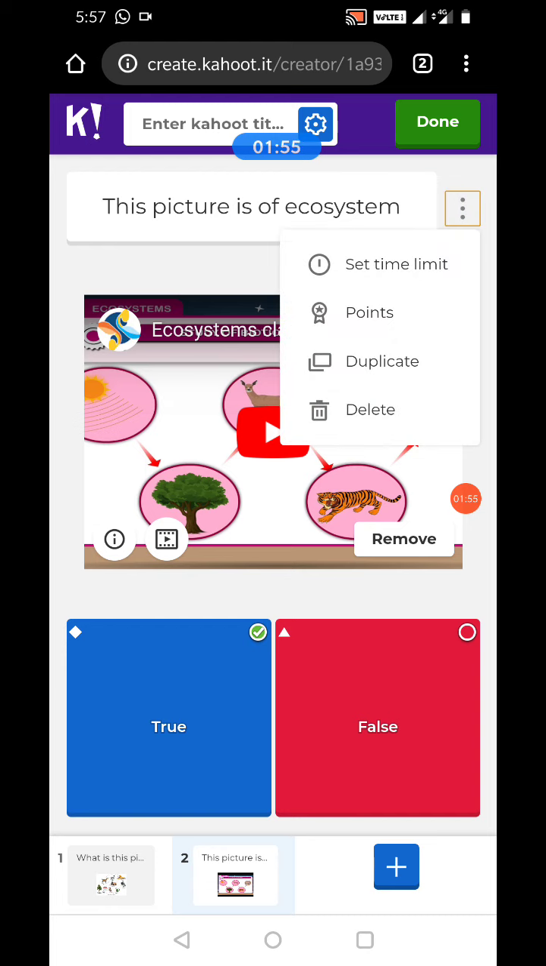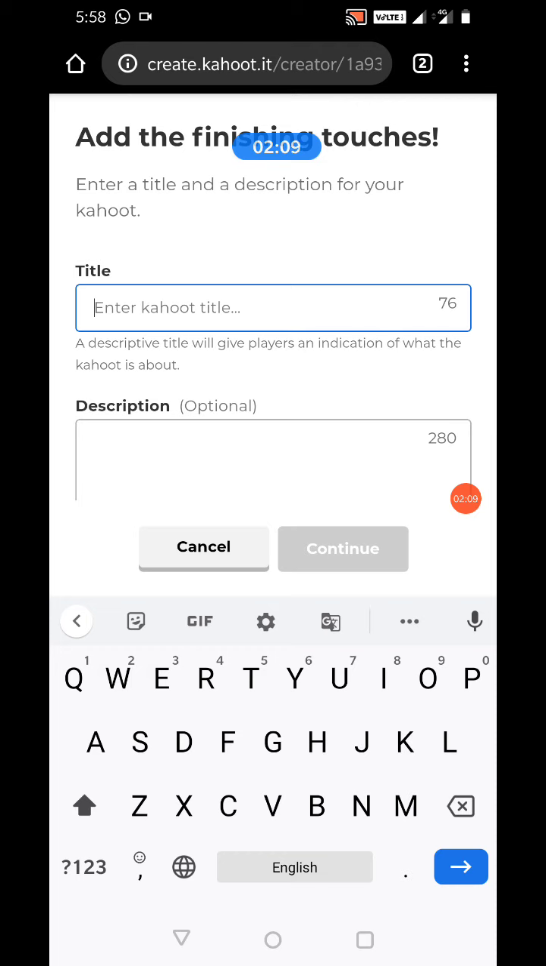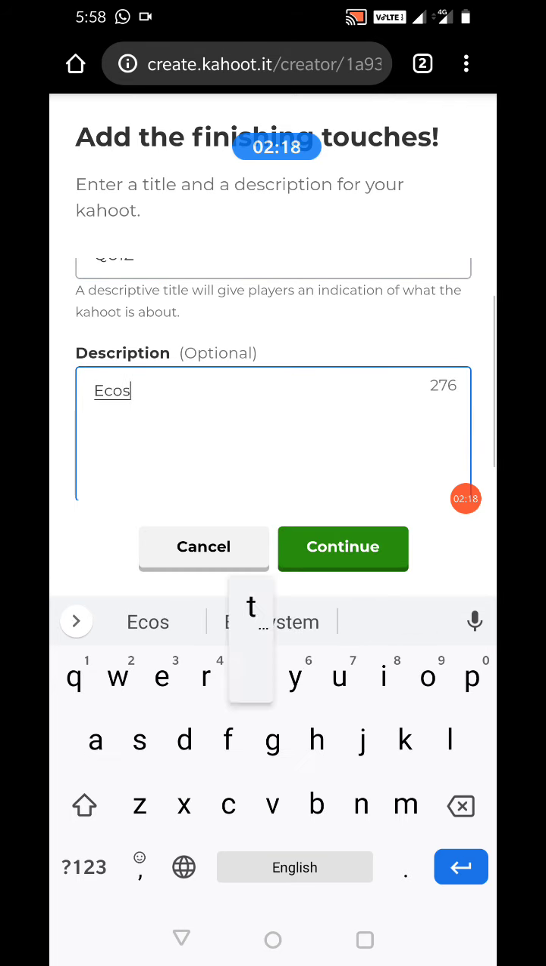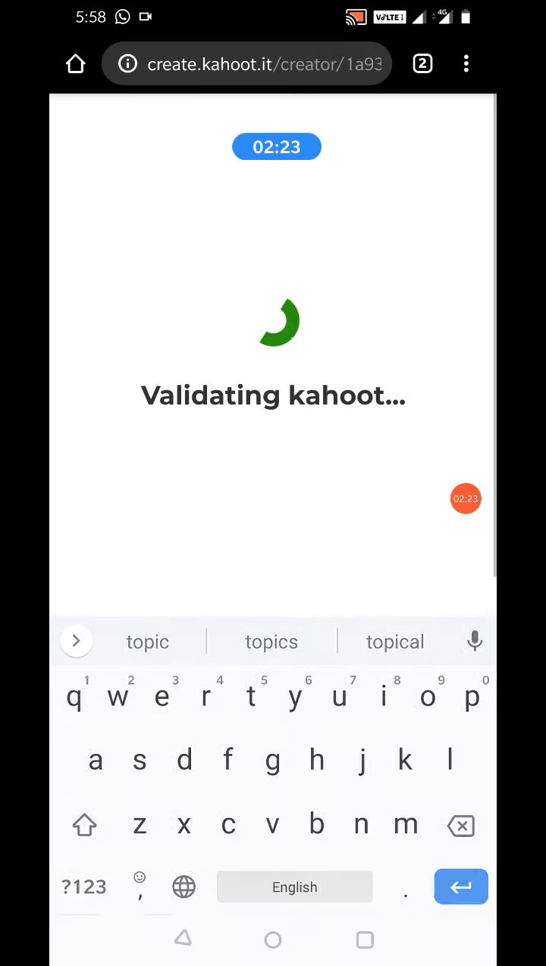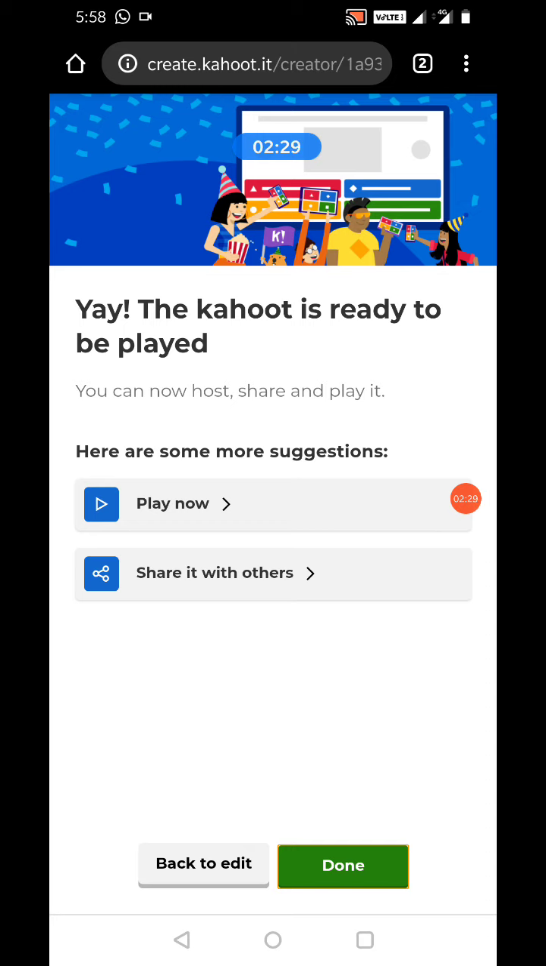If you want to duplicate this question, you can duplicate. If you want to delete, you can delete this question and this quiz. Okay, after that click on the green button on top right, that is done. You can give a title to it, like quiz. Okay, description, ecosystem topic. Okay, continue, validating Kahoot. Now it is done. You can directly ask players to play now, or you can click on done.